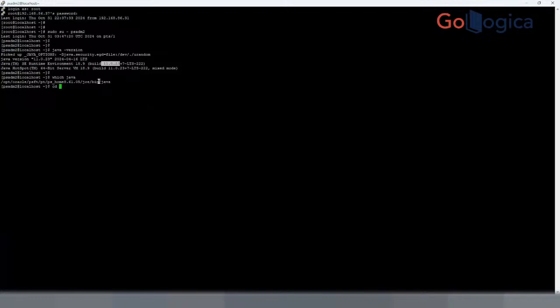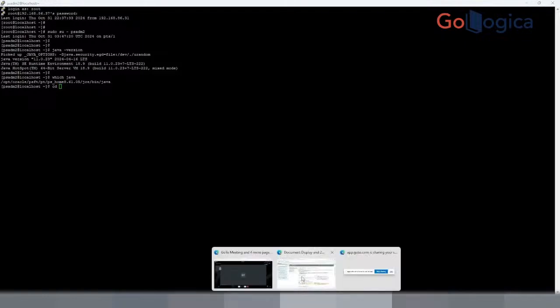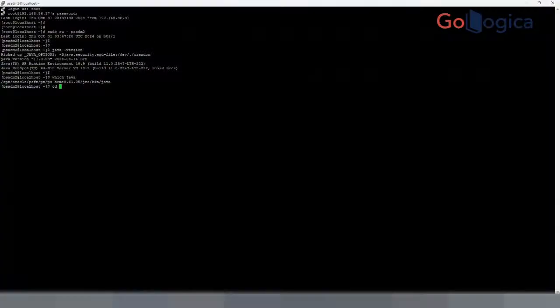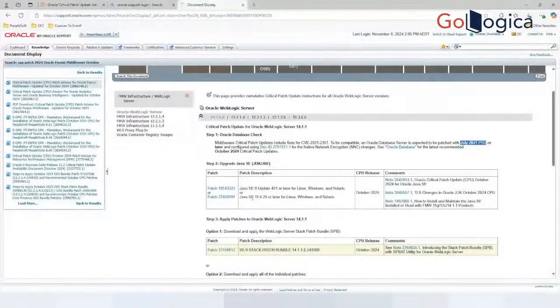Let's go back to your browser. Let's download the patch for Java. Okay. So you have to click on the second link, which is for Java 11. This one. But ours was 11.0.23, so we have to make it 0.25 or later. In the first column, patch, there are two links. The first one is for Java 8, which is not applicable for us. The second link is for Java 11. So click on that.